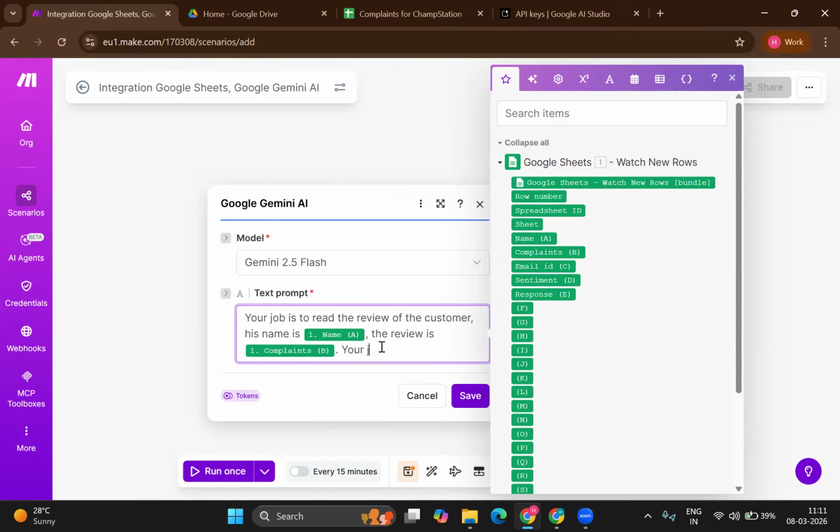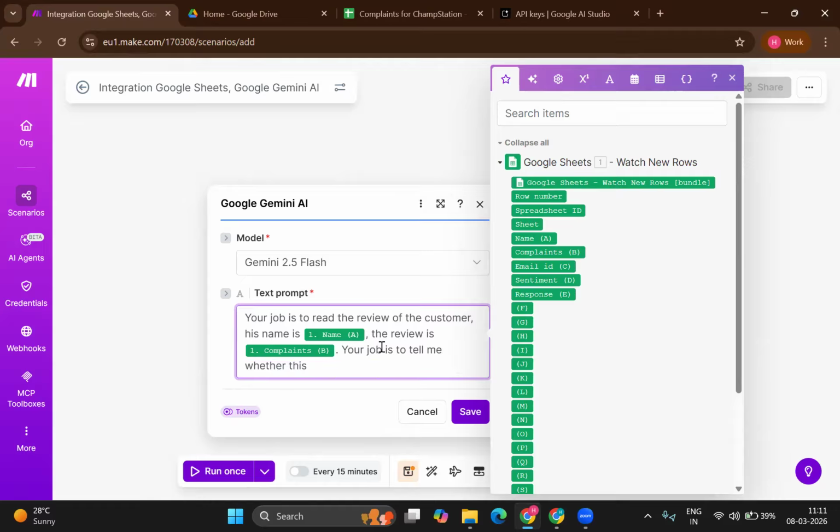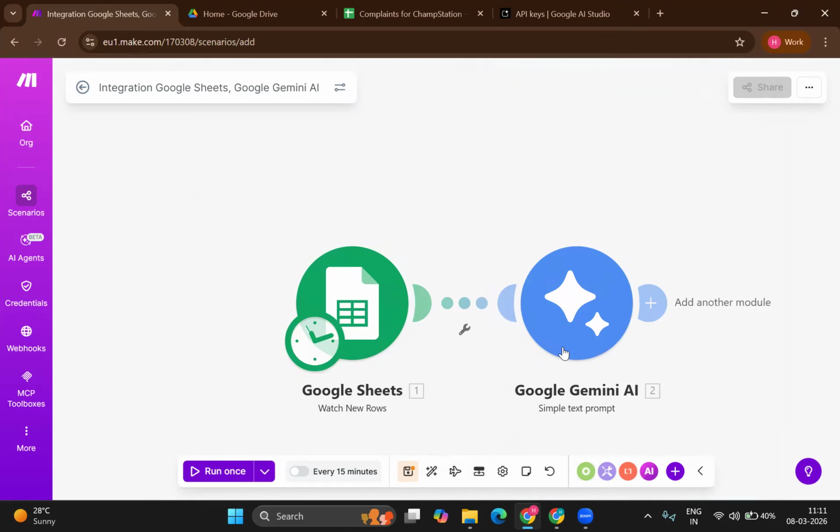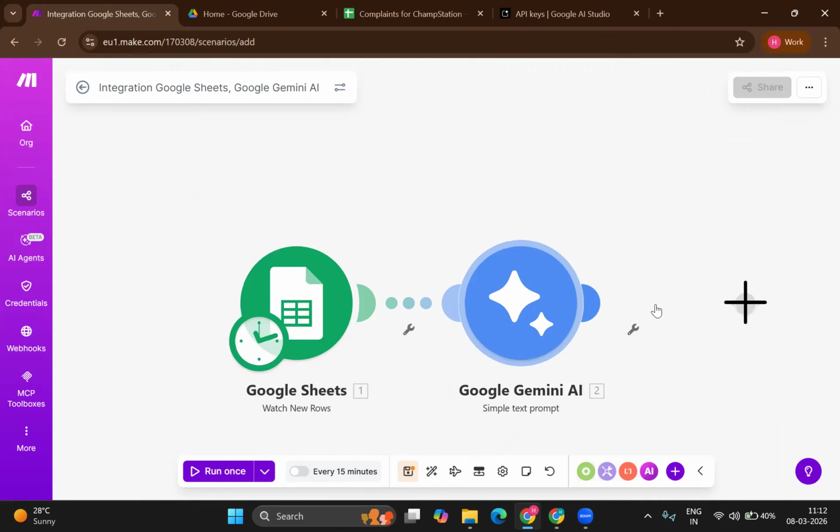Your job is to tell me whether this review is positive, negative, sarcastic or neutral. That's it. So what am I getting as an answer from Gemini right now? That will basically be our sentiment.